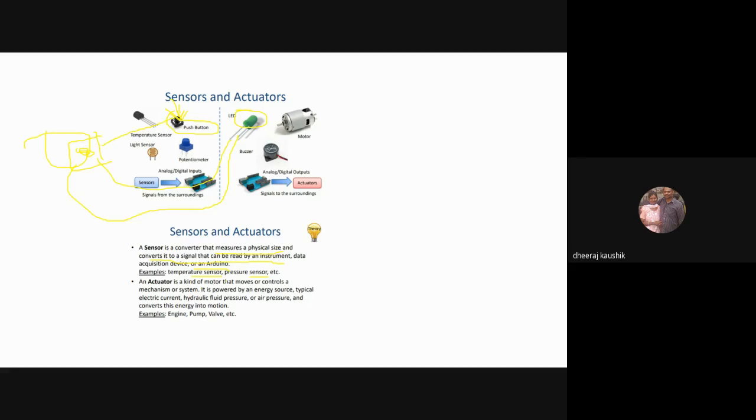An actuator is a kind of motor that moves or controls a mechanism or system. It is powered by an energy source, typically electrical current, hydraulic fluid pressure, or air pressure, and converts this energy into motion. Example: engine, pump, and valve. So that's the definition of an actuator.